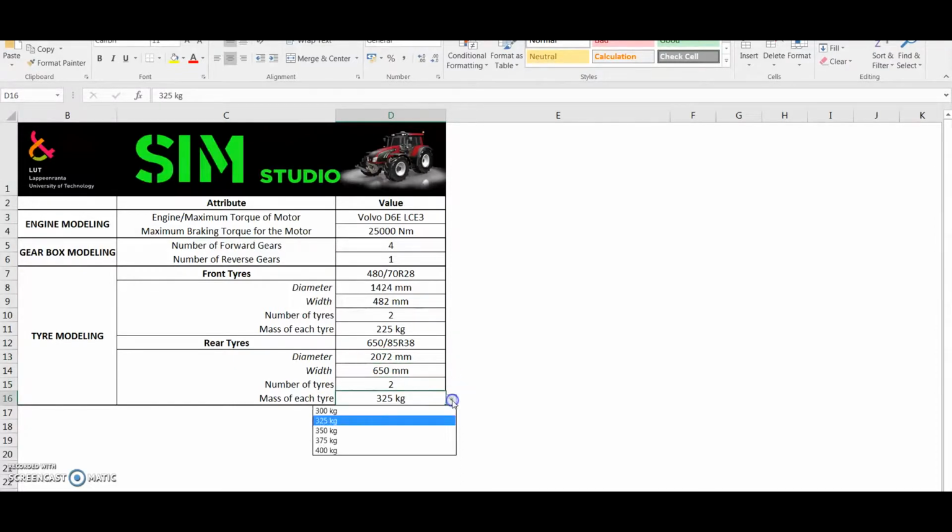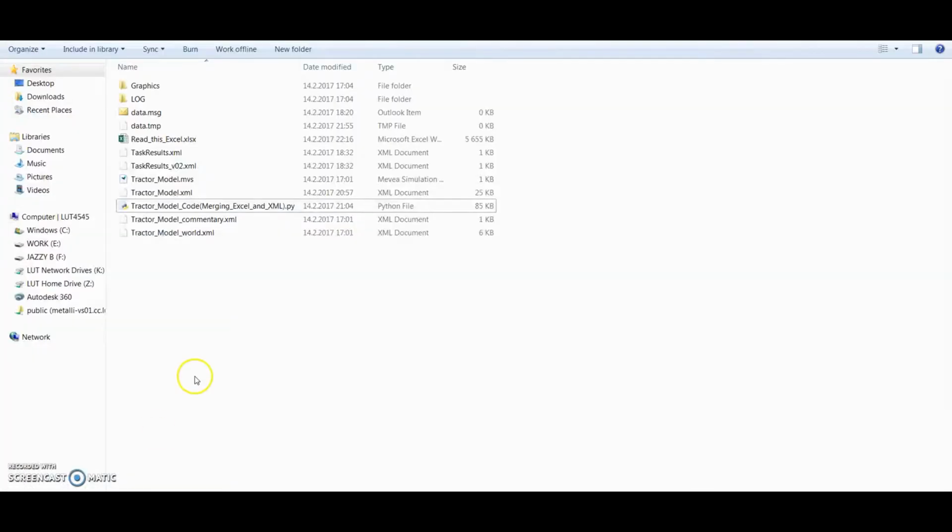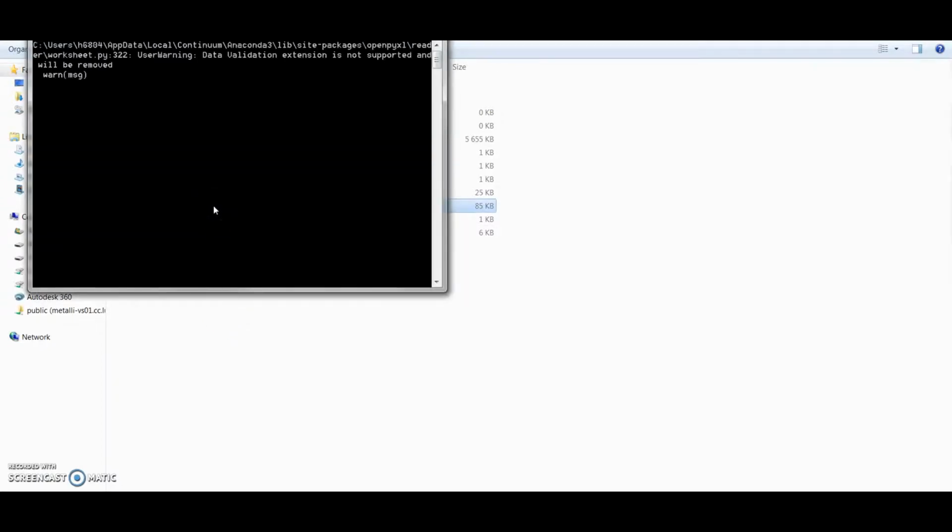Now I will show you how things can be modified. Let me show you with just 2 front tires and 2 rear tires, and let's select the first engine. Let's say the forward gear is 4, reverse gear is 1, and the mass is 150 kg for the front tire, 300 kg for the rear tire. Then we just need to save this Excel sheet. Then we will be running the code, which is going to take some time.